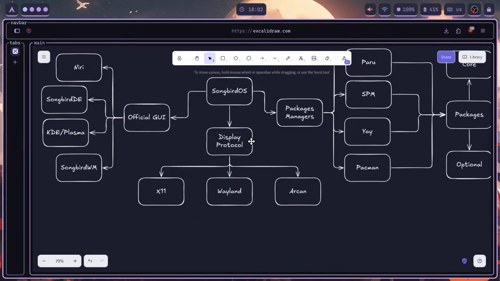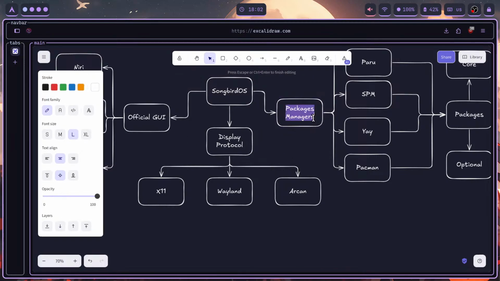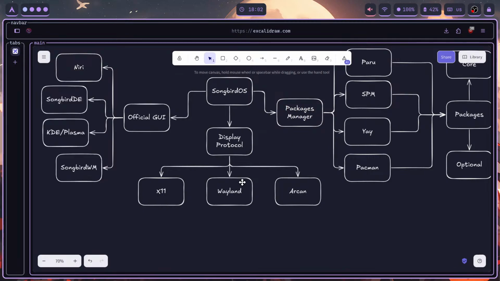The flowcharts today are being made with Excalidraw. Last time we used Draw.io and that was a pain, and I really did not like it. But we are using Excalidraw today, and it's perfect. It's everything I want it to be.